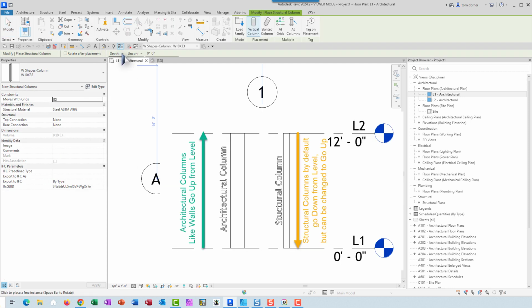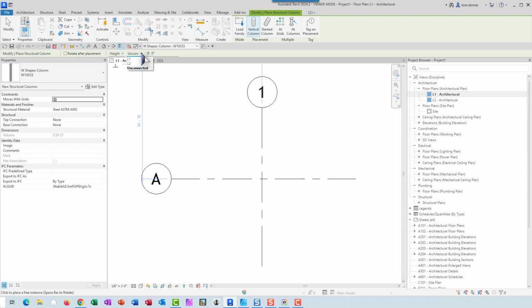By default, structural columns are set to the depth. Structural engineers look at the world a little bit differently than architects, from the level above and the floor system and the columns that support the floor system above. If I'm an architect, I'm going to set this to height because that's the way I typically view the world. And just like walls and most other elements inside of Revit, I can choose whether they're unconnected in height or whether they're connected to the level above, which is what I just told this column to do.